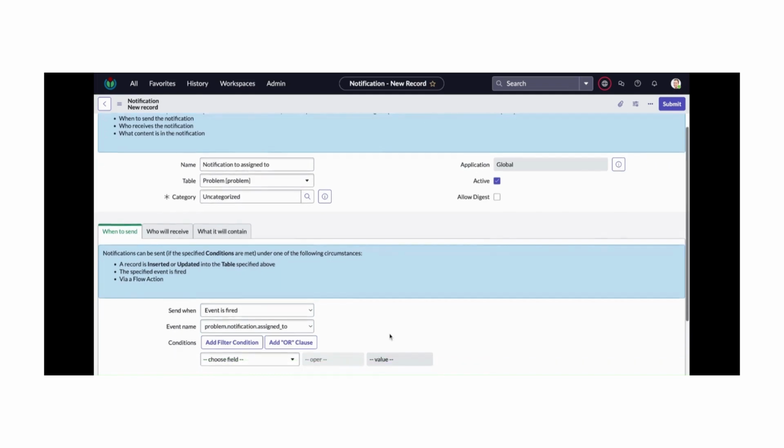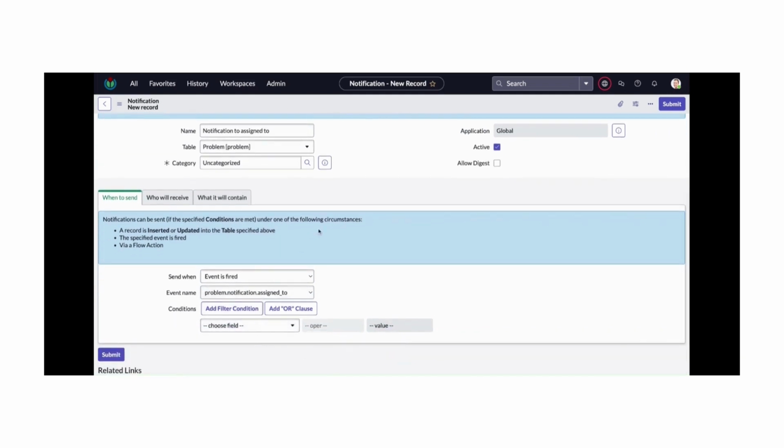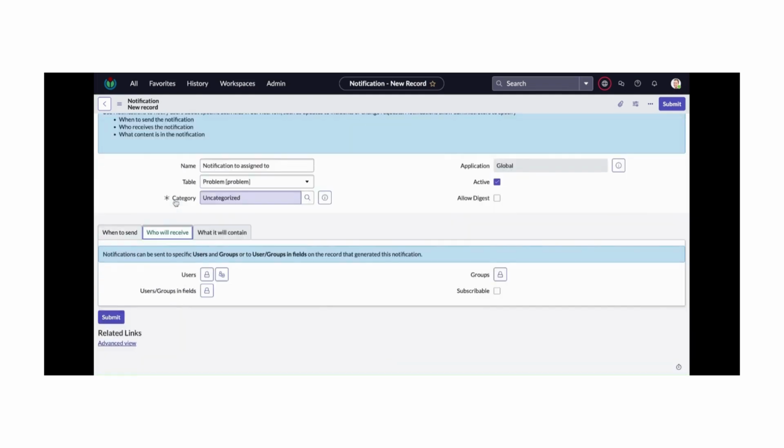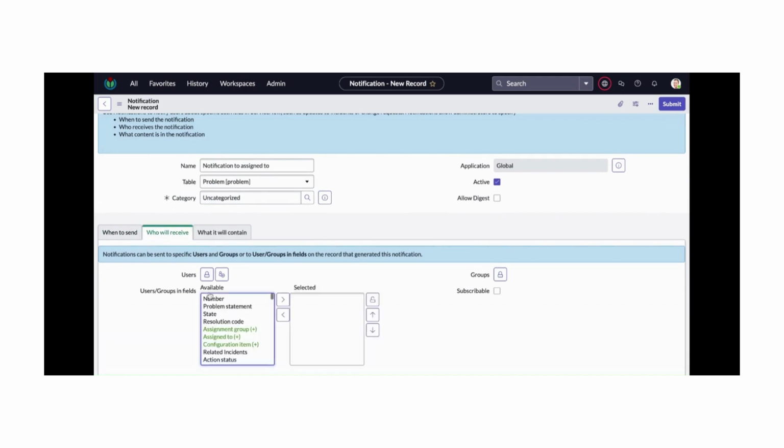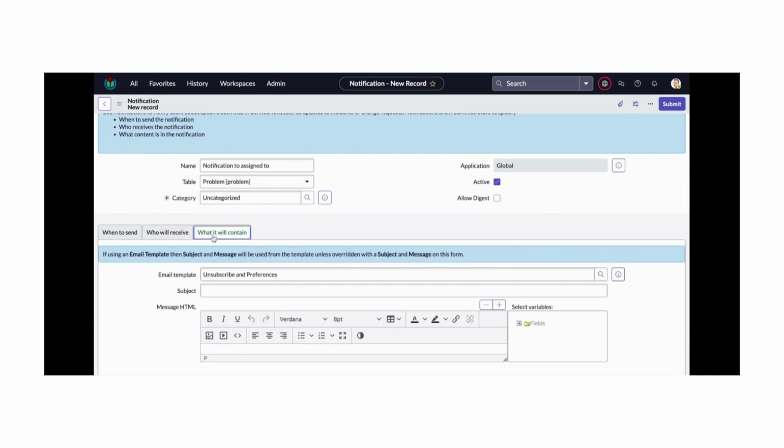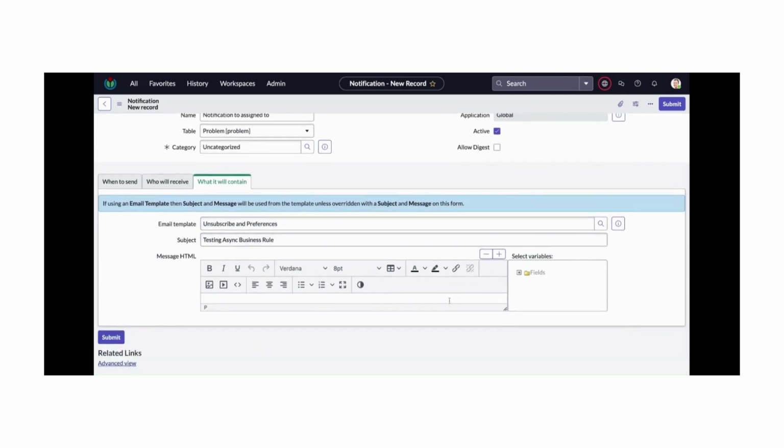And I'm creating a simple notification just to explain to you how this async business rule will be working. So in this case, I'm putting a simple subject line and just a one liner in the body of this notification. So now I'm going to submit my notification.